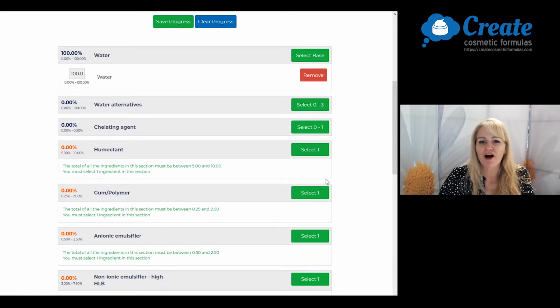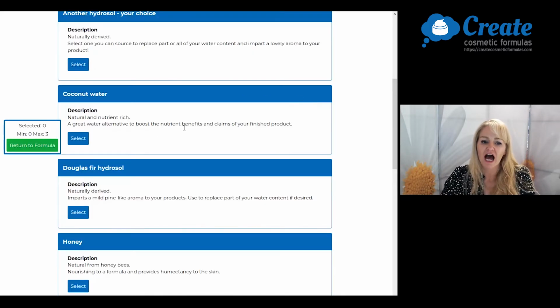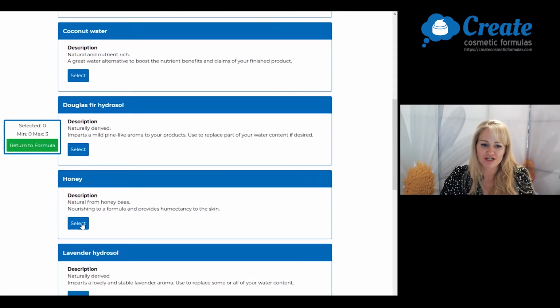Now in this formula, I've decided I'd like to make a nice honey and vanilla cream today, and I want it to be really hydrating for dry skin types. So I'm going to select honey as a water alternative.